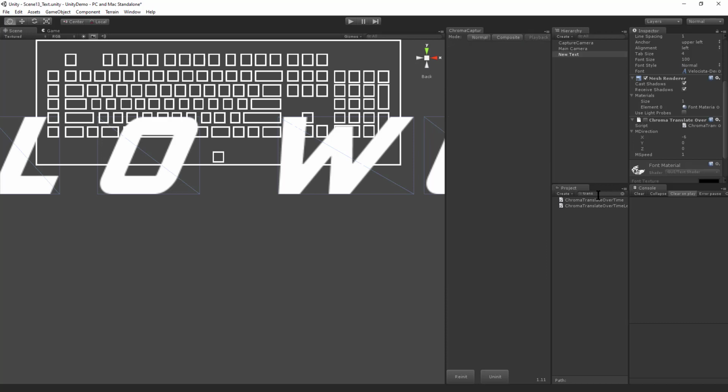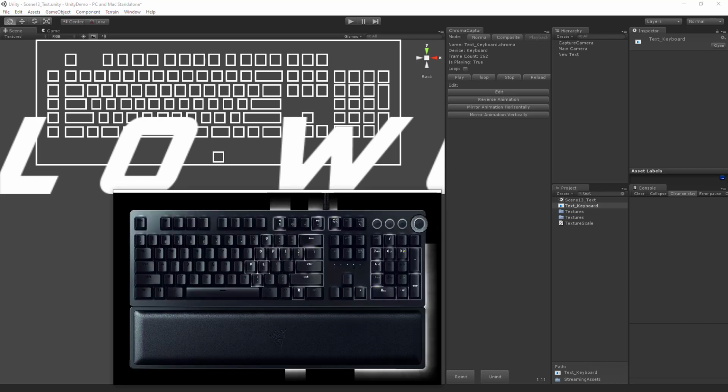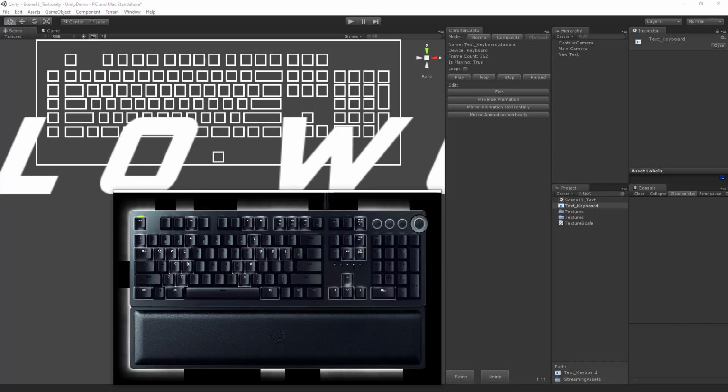So we go back to playback. There should be an animation in here called text keyboard. Yep. And if I loop that, okay, so here you go, you can see it moving.